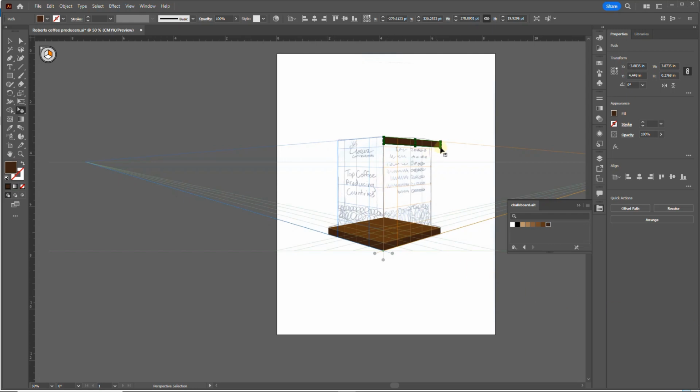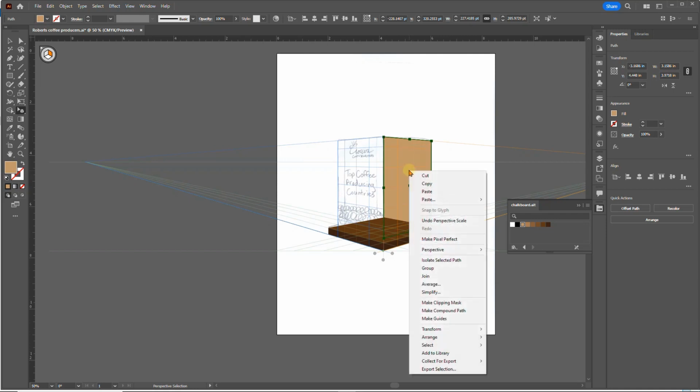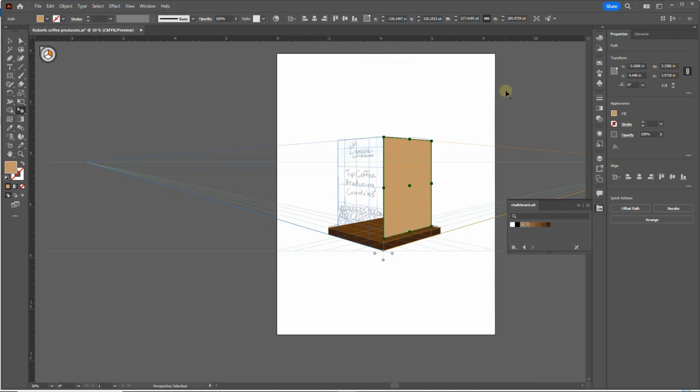While we still have that tool, you're going to grab the path and make it the right size. And you can see it stayed in perspective. So let's change this to this color. And we're going to click and drag this down. Right click, arrange, bring to front. Save.